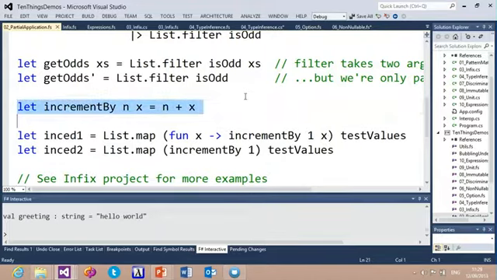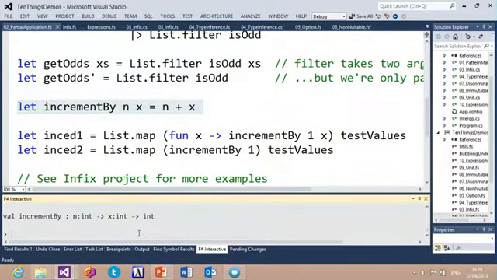So if I define that in F# interactive, you can see that increment by 1 is a function that takes an integer and returns an integer. Increment by was a function that took 2 integers and returned an integer. Increment by 1, I've created a function that's got that first argument filled in. It's just waiting for that second argument. And I can reuse that partially applied function again and again.